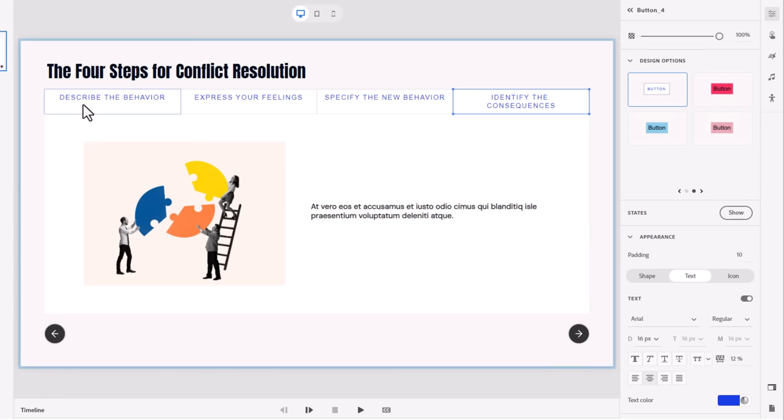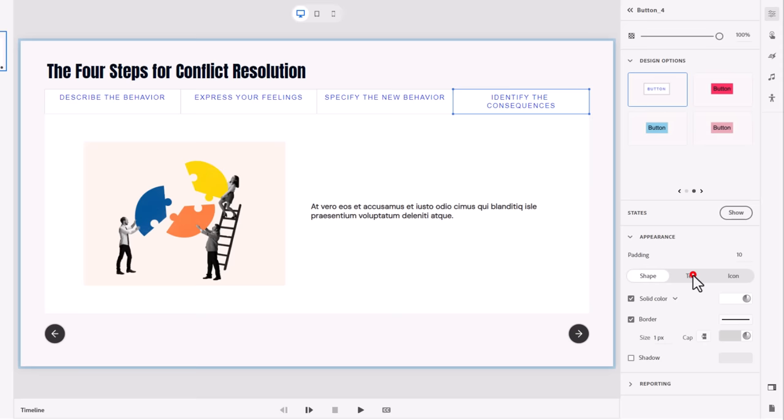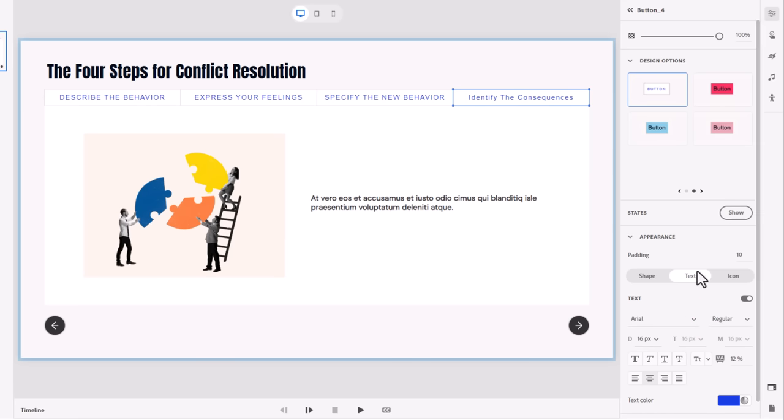Now the case is set up to be all uppercase for my tabs. I'd actually like to change that, and the reason is that it'll give me more room for the titles or the headings of each tab. So I can go into the appearance properties. This is a change you can make at the theme level as well. But for right now, I'm just going to change this to title case.